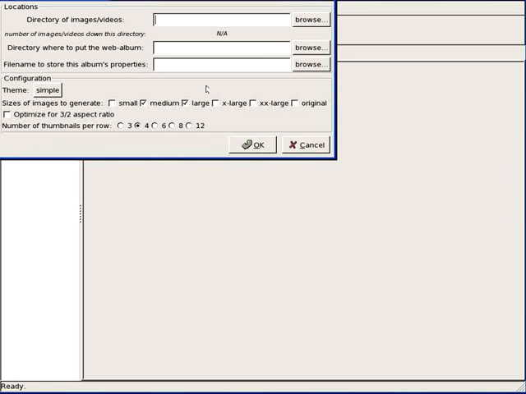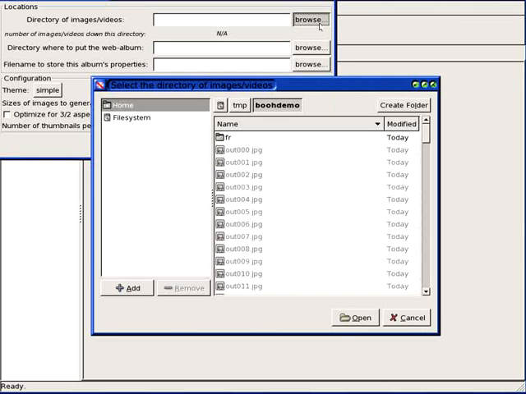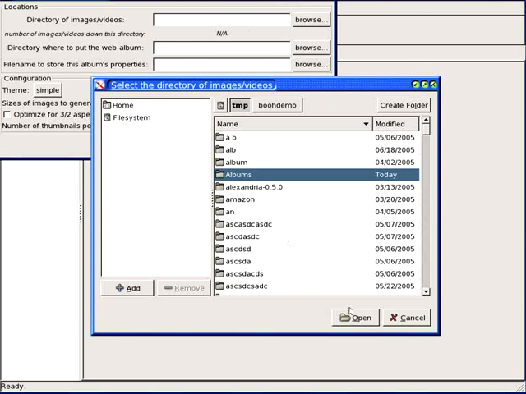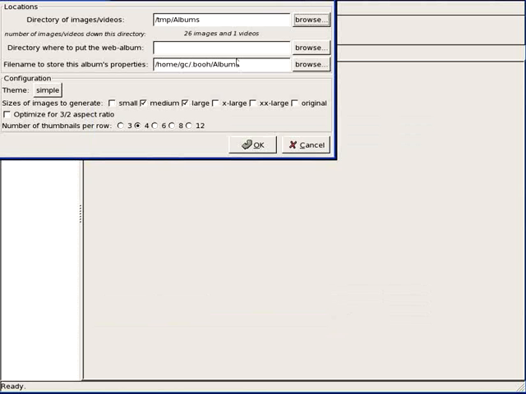In the Locations zone, you should first indicate the directory where you put your images and videos. Then, you should indicate the directory in which the web album will be created. This directory will contain the HTML pages and thumbnails of your web album.